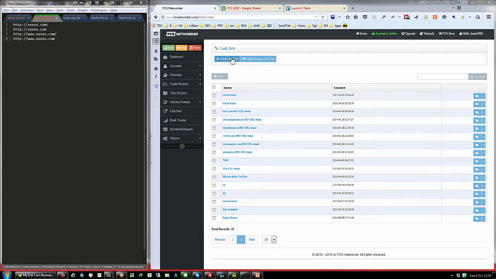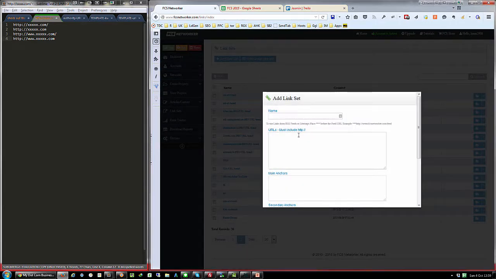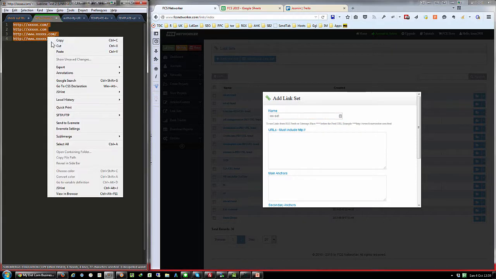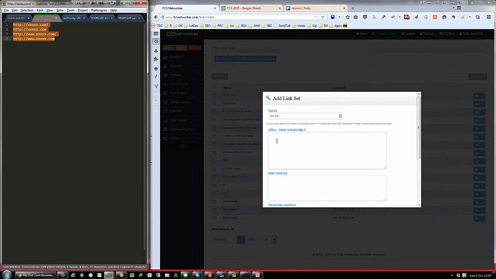First thing is click on Add Link Set. Make sure you're in the link set section. We give it a name. The name's irrelevant. It's just purely for us to be able to use that later. Then we need to paste in the URLs. We take the base URL and we just create the 4 standard versions of it: with www, without, and with a backward slash and without. That gives us the 4 versions.